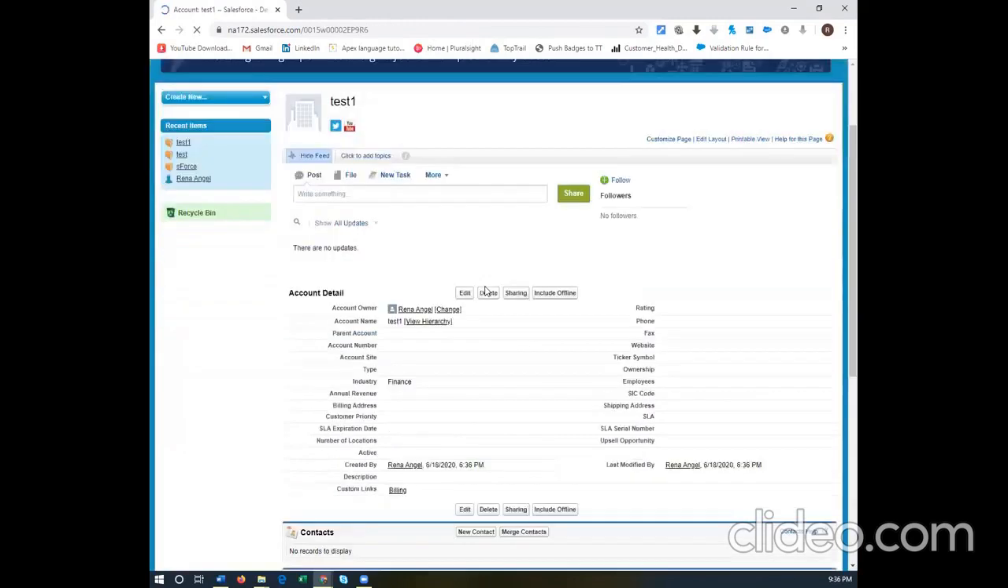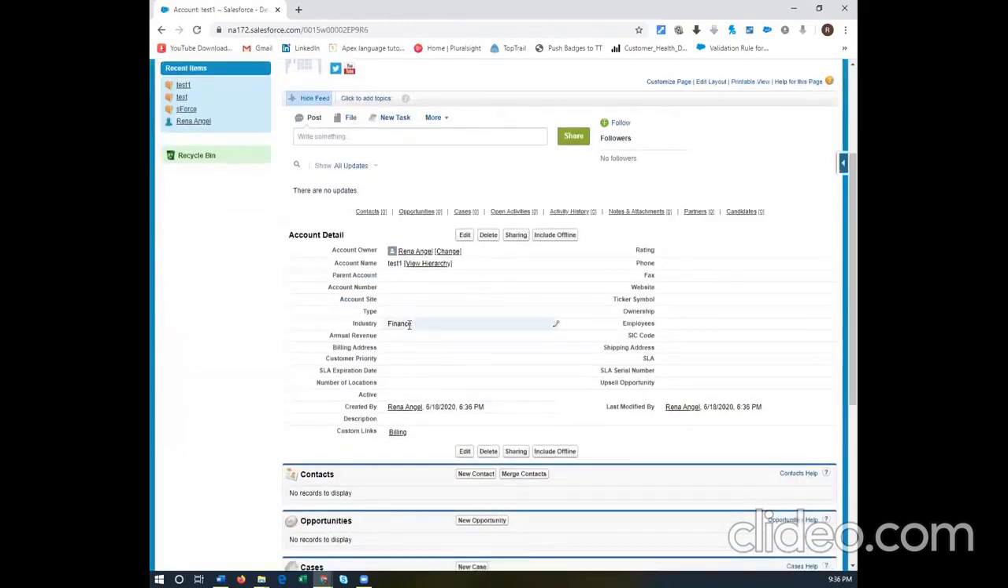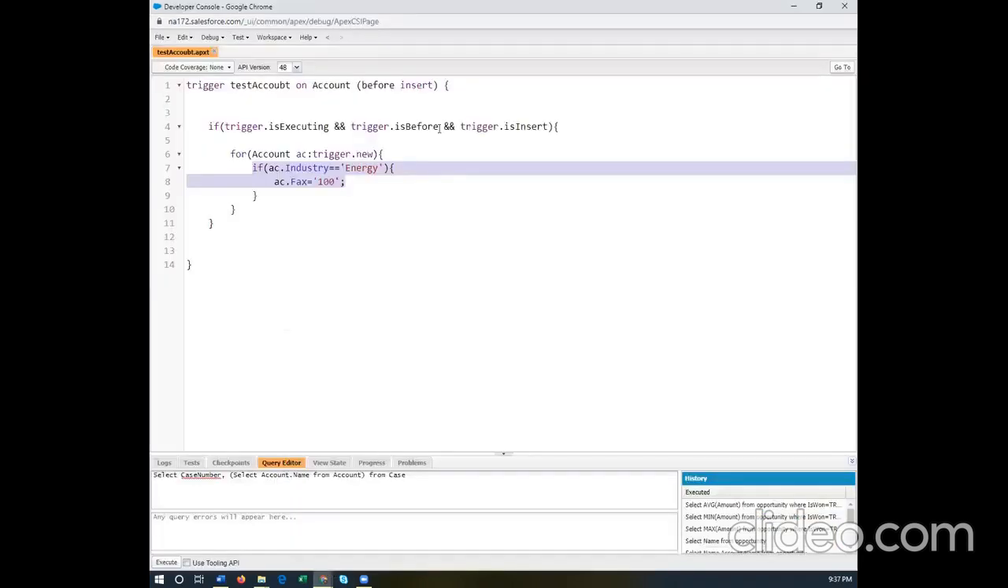So facts here is blank because the logic which you have written is not satisfied. That means the statement inside the if, where you are mentioning if the industry is energy, has not been satisfied. So that's the reason you are not able to see 100 in the facts. Okay, I got it.